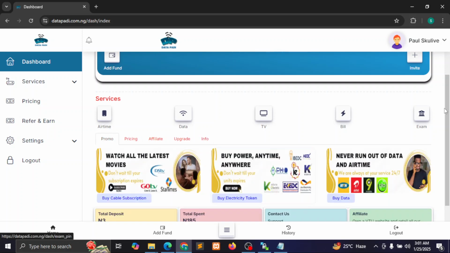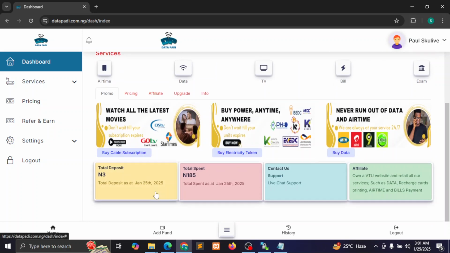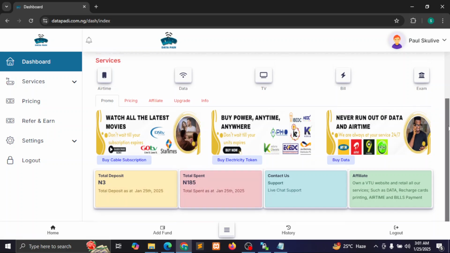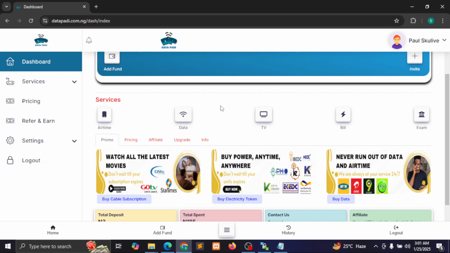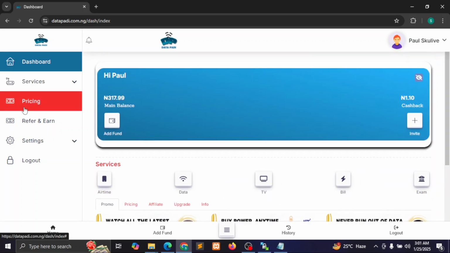Okay, once you scroll down, you get to see the user transaction analytics, the total deposit, total money spent, and that. So that is that for the front page of the user. That's the user dashboard. All right, so this is the same thing.